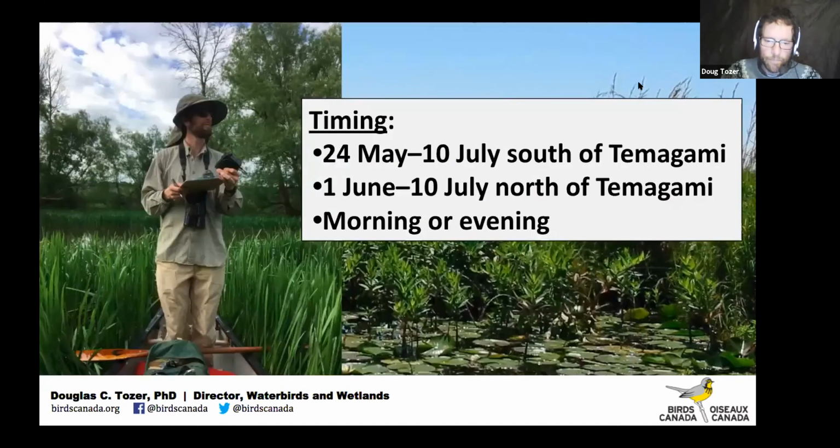Next slide, please. The timing is 24th of May to 10th of July south of Temagami, and 1st of June to 10th of July north of Temagami. And these are the same date windows as the regular roadside atlas point counts. Surveys can be done in the morning or in the evening, a little bit different than some of the other point counts for the atlas.